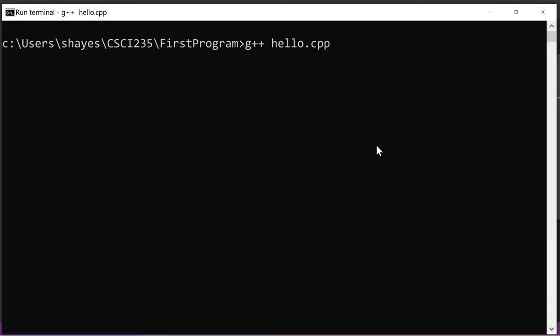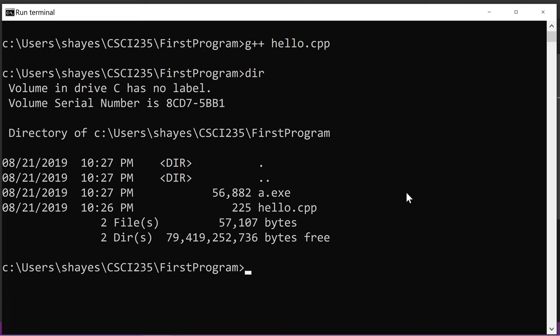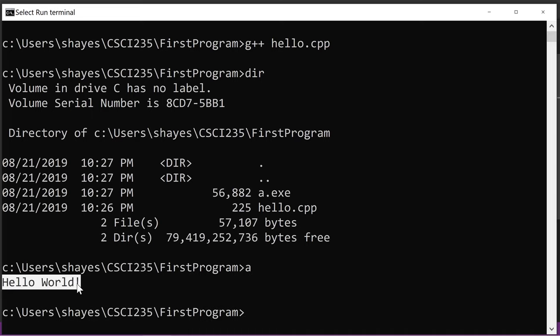If I do that and I hit enter, and you don't see any output, that means it worked. If it didn't work, you'd see an error message. Now if I type dir in Windows or ls on Mac OS, you can see we've got a new file. It's this a.exe, or on Mac, you would see a.out. So if I want to run that, I can just type a, or on Mac, I would type ./a.out. But since I'm on Windows, I'm just going to type a. And you can see hello world shows up. And so that is what our program did. And then it exited with that return 0. So that is the simplest way to do it.